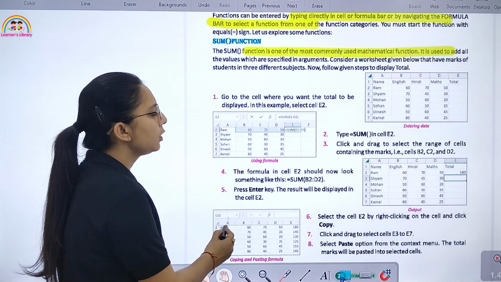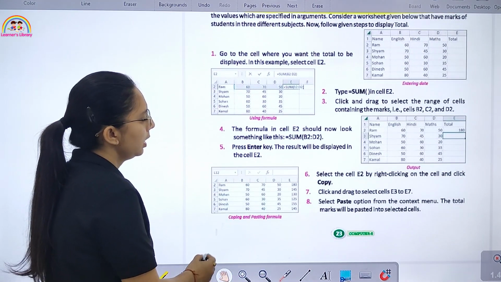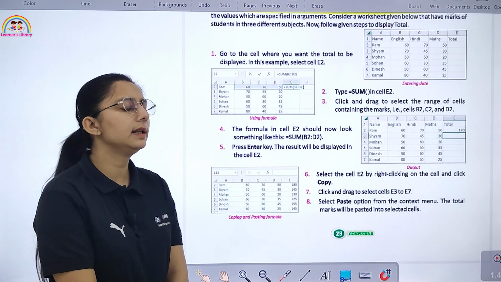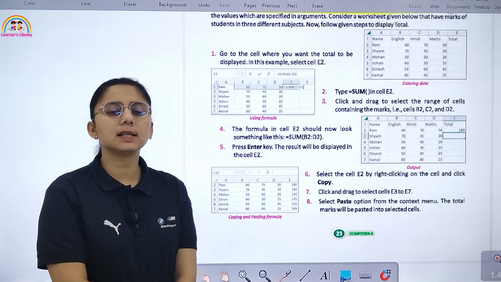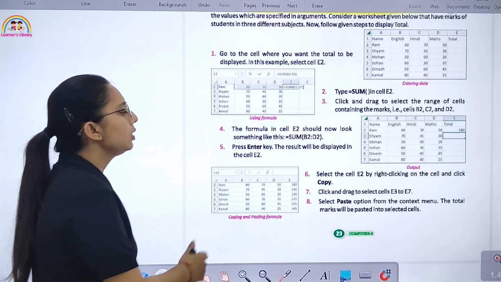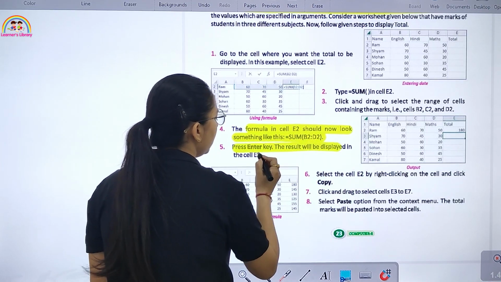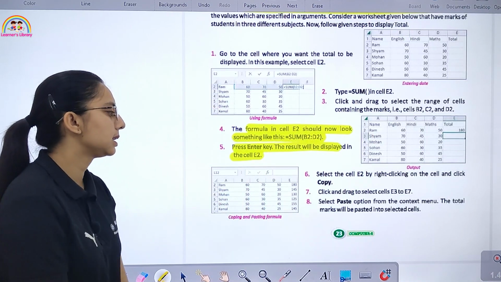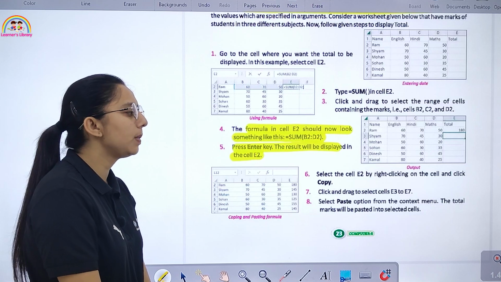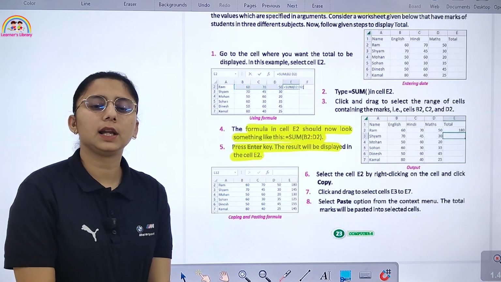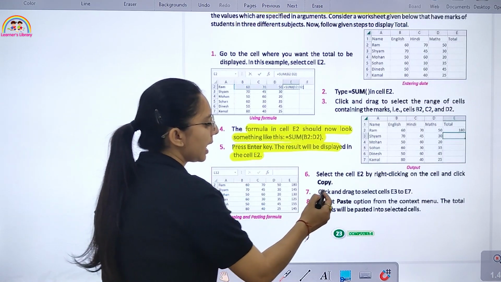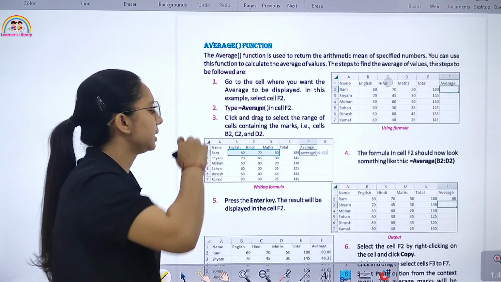You will go to the cell where you want the total to be displayed. Now you will type sum in the cell E2 and click and drag to select the range of cells. Now the formula in the cell E2 should look something like SUM(B2:D2). You will press Enter and the result will be displayed in the cell E2. Then select cell E2 by right clicking on the cell, click on copy, and click and drag to select cells E3 to E cell.